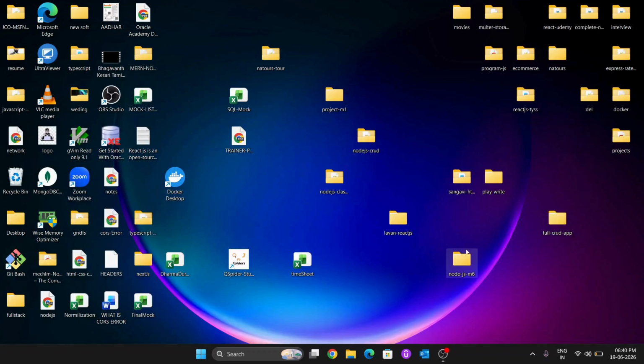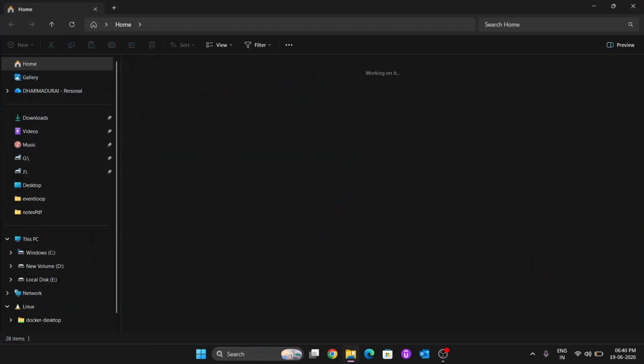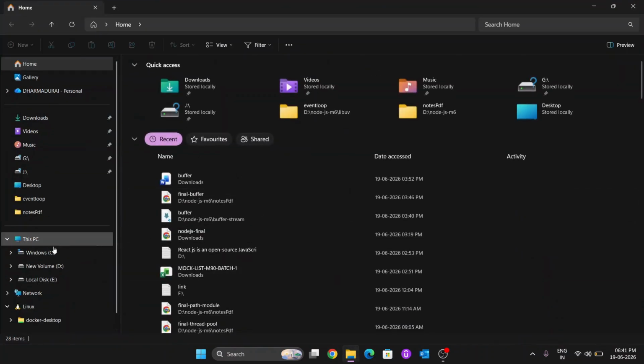Let's see how to uninstall MongoDB. So let's check where the MongoDB installation folder is saved. First, open the folder. Here you can find something called the C drive. Go to the C drive.